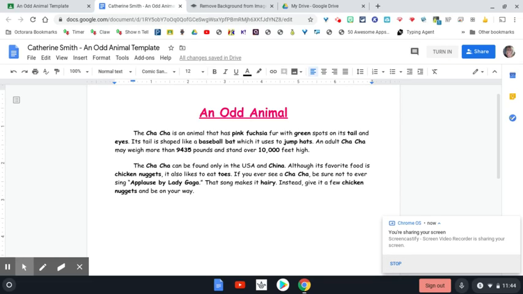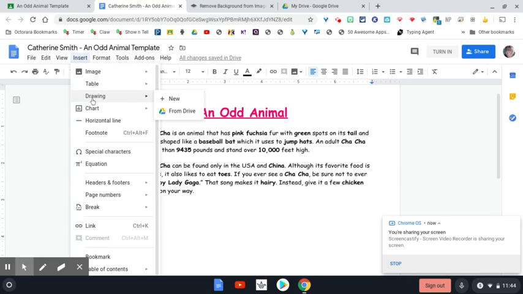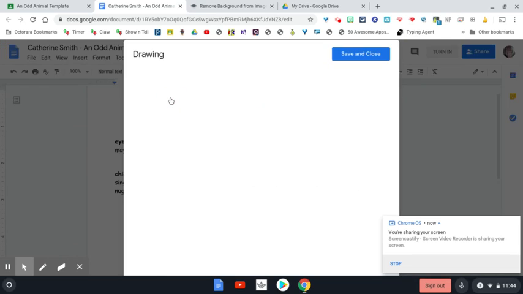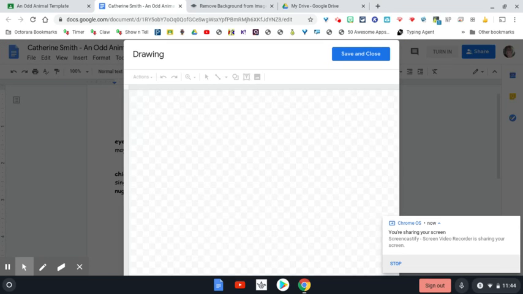Google Drawings is an app that's built inside of Google Docs, but you can also get to it from your Google Drive. So I'm going to show you both ways. If you're working inside of a Google Doc and you want to change an image, you would go to Insert and choose Drawing and then choose New, okay, which is what we're about to do.